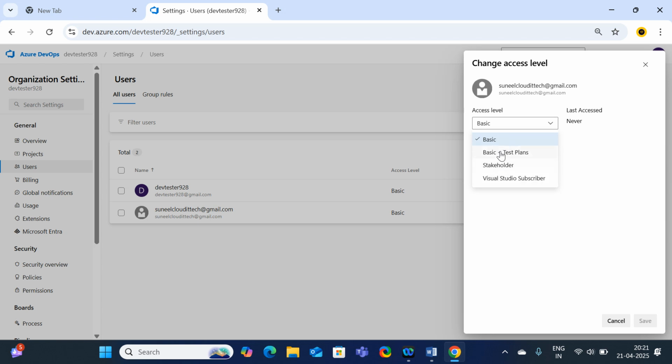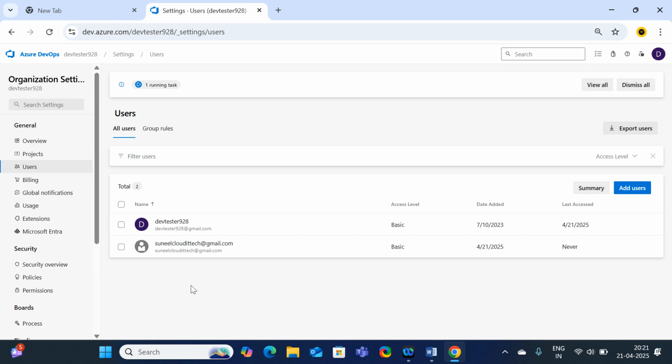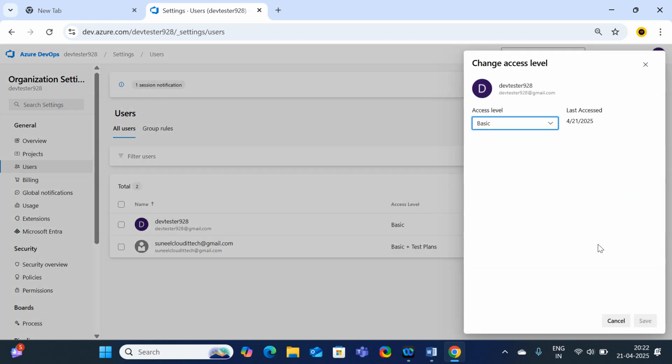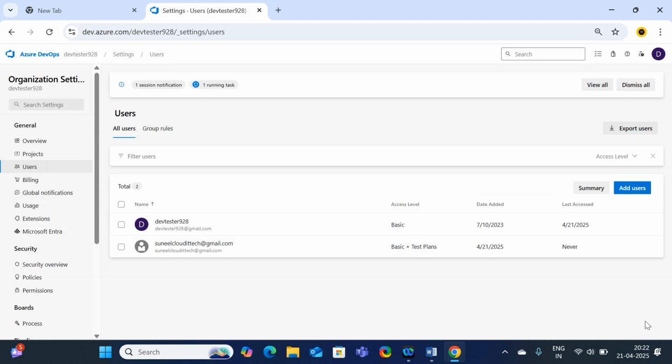Yes or no? Yes. Earlier the Basic plus Test Plans access was not there, but right now it is there because I just subscribed to the free trial subscription. Just click on save. So right now the Suneel Cloud IT Tech user has full access over the test plan. Along with Suneel Cloud IT Tech, I am going to provide the access to Dev Tester as well. Earlier he was at the Basic level, so I am going to provide Basic plus Test Plans. So right now the 2 users who are available in my organization have full access over test plans.